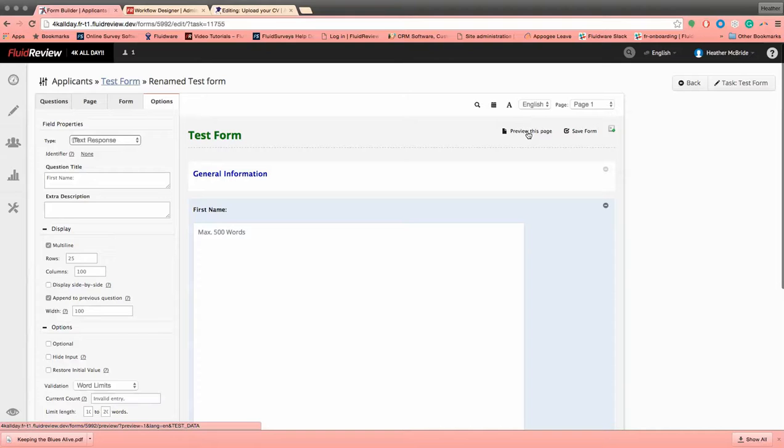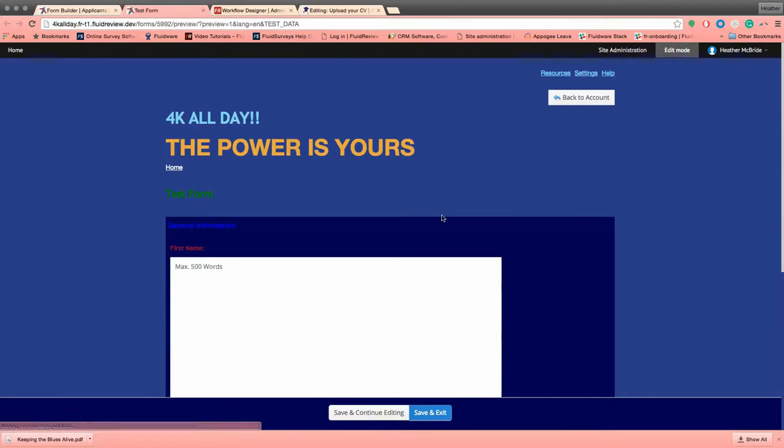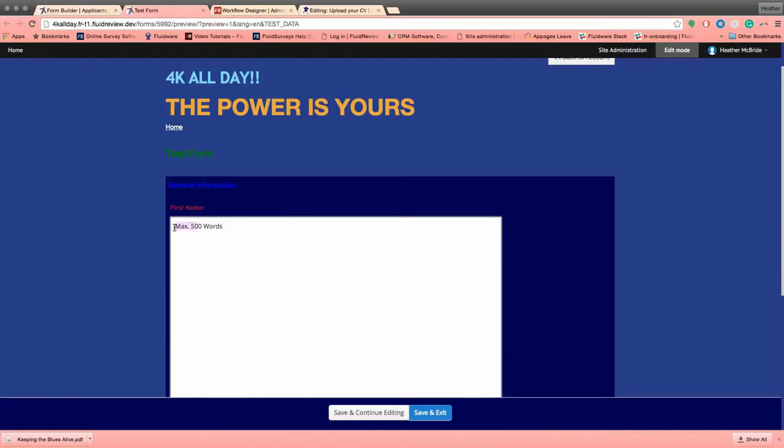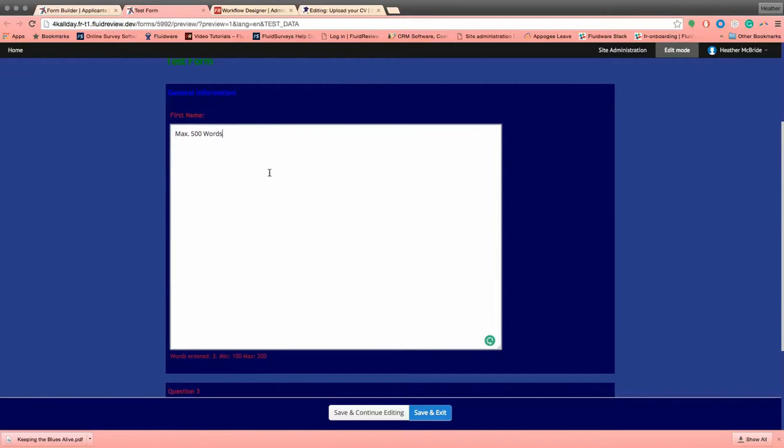Now, in the top, there is a preview this page, and if I click this, I will now get to preview the work that I've done. And you'll see here now that initial value is placed in there. And you'll also see my validation in place where you can see now the number I've entered. You'll see the minimum of 100 and the maximum of 200. And as I carry on and type, you will see that the count below will increase. So it's just a nice feature to let your applicants know how many words they've actually written.